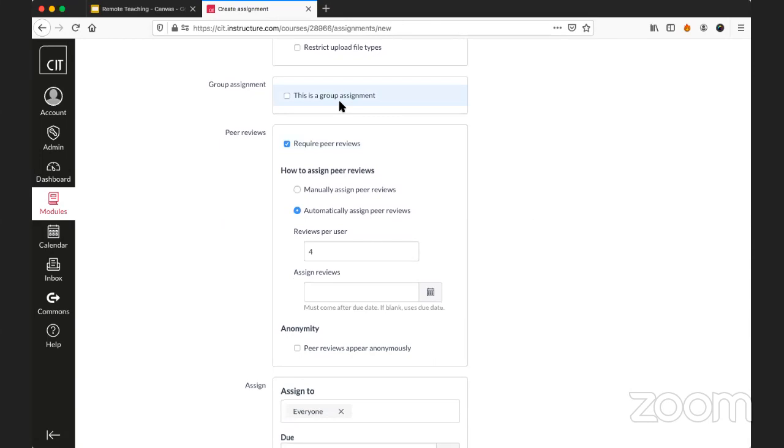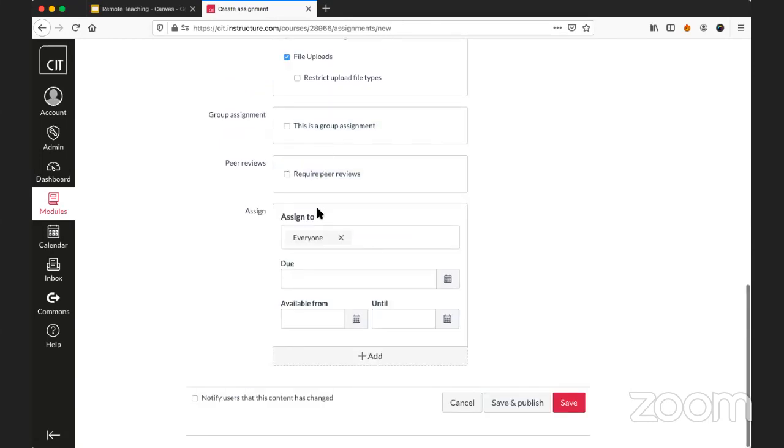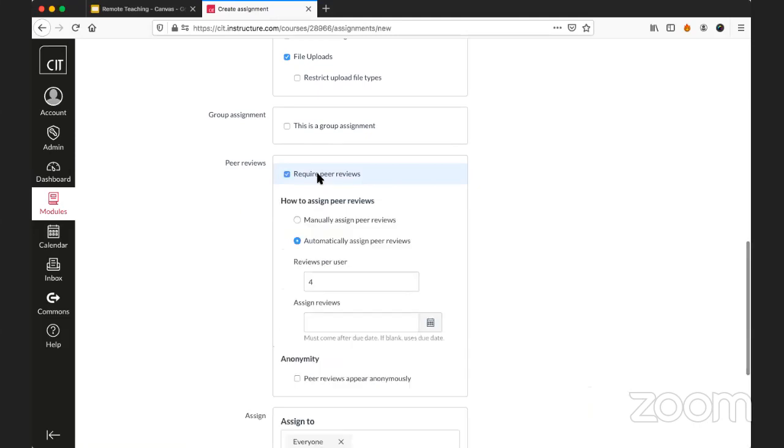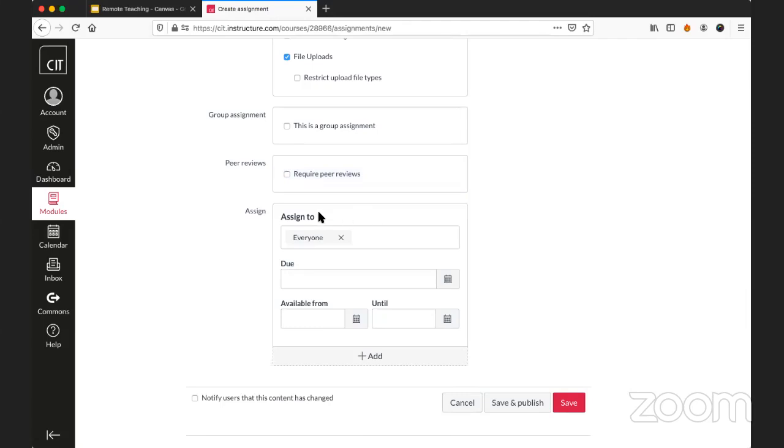You usually don't have to worry about doing a group assignment, and there is an option here for peer reviews. I have never really used it myself, but there is an option for requiring peer reviews if you so wish. Under the assign section, I would usually leave it as assigned to everyone. That simply means that all students will be required to do it. The available from and until we covered with the discussion. If I fill these in, it means that this won't be visible to students until after this date, and it'll be invisible to them after this date.